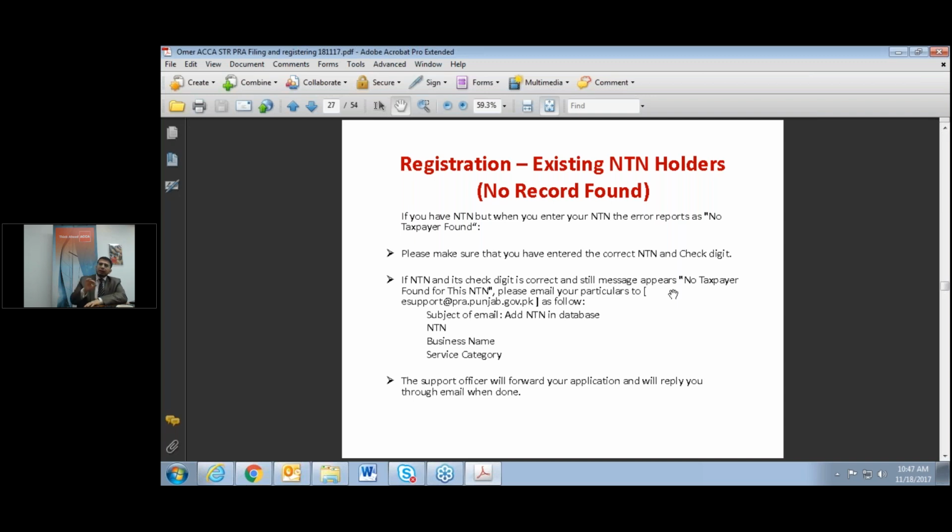You would simply write an email to the support email I shared with you initially, esupport@pra.punjab.gov.pk, and the pattern would be in the subject of email you would write add NTN in database, and ideally in the bracket also write your NTN number. Then you will write in the email your NTN, your business name, and the service category for which you are applying. You will send that email and you will follow that up in practice with calls.